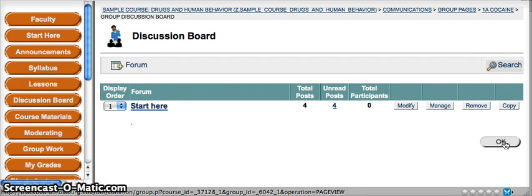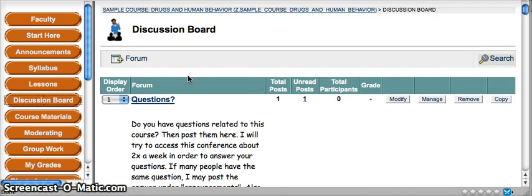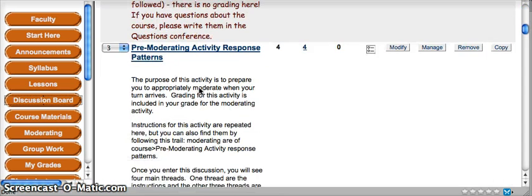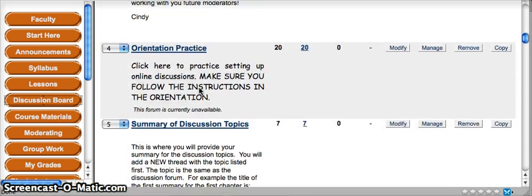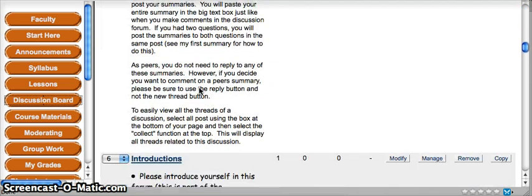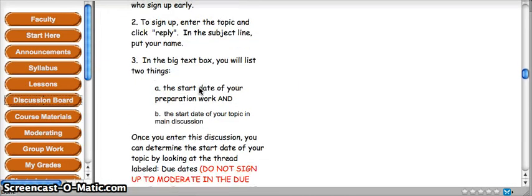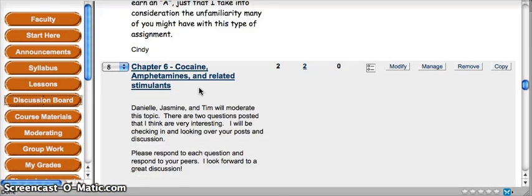Okay, the last place that you do a lot of work for this moderating activity is a discussion board. So I'm going to take you to this main area. It's called discussion board over here on the left menu. All right, so what you do when you get here is scroll down until you find your topic. So I'm going to use the cocaine example again, because we're pretending that you chose cocaine. Doesn't matter which topic, they'll all be here eventually. Here's your cocaine topic.